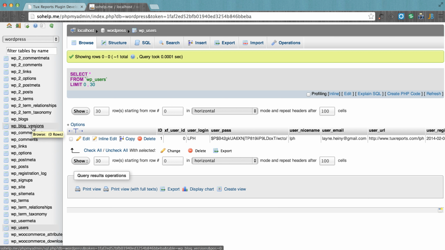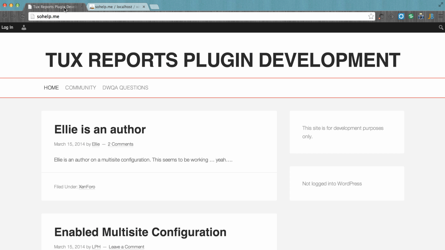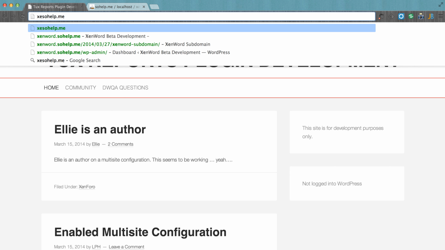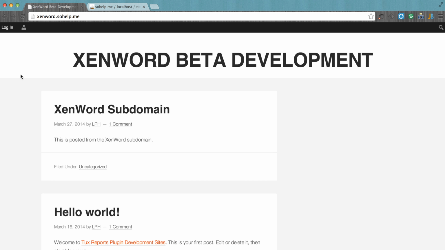There were some bugs in terms of getting the thread ID to work properly, but if you now go to a post, you can see that the thread ID is working fine. So here's the test site. It is actually now a multi-site, so if I go to something as simple as this, XenWord, you can see that there is now a subdomain attached to this.